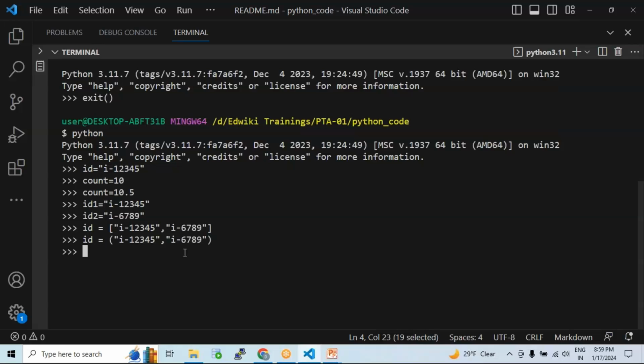Good. And the other data type is called a set. The same data we can keep in a curly bracket like this. So whenever you are giving a list of multiple elements surrounded by curly brackets, then that data input type is called a set.